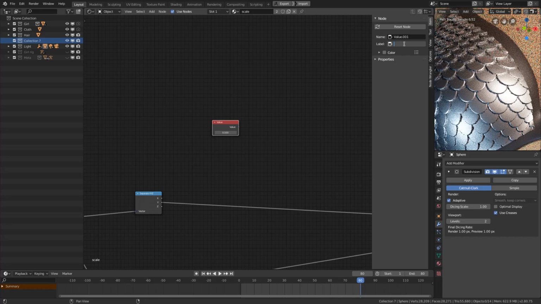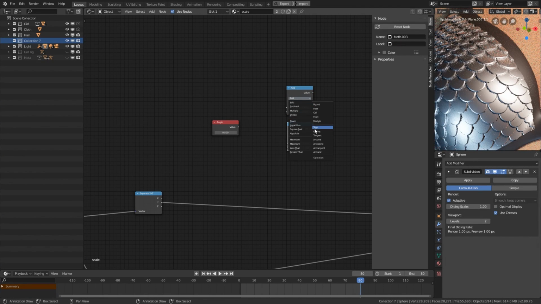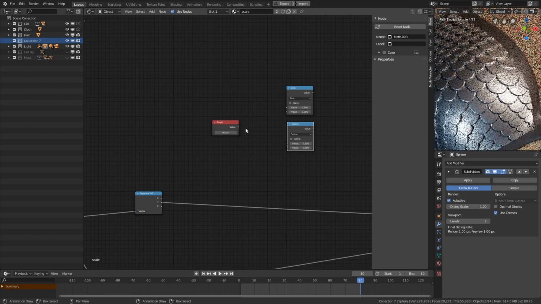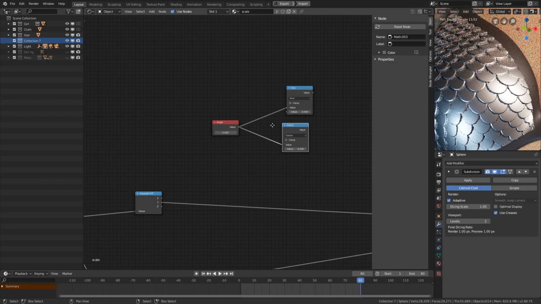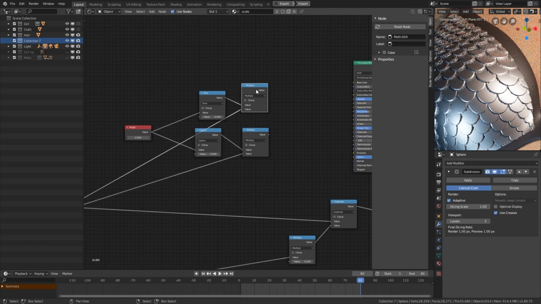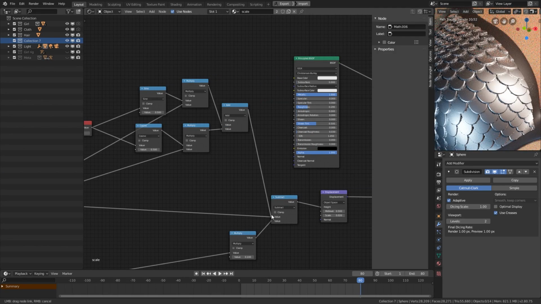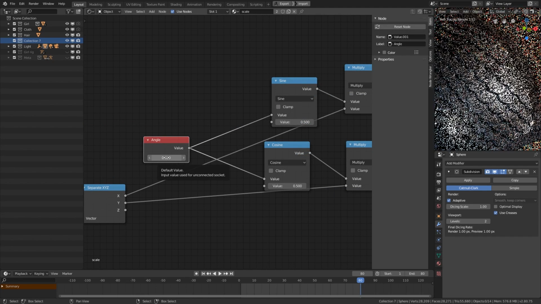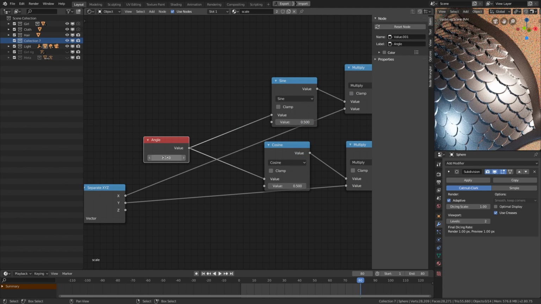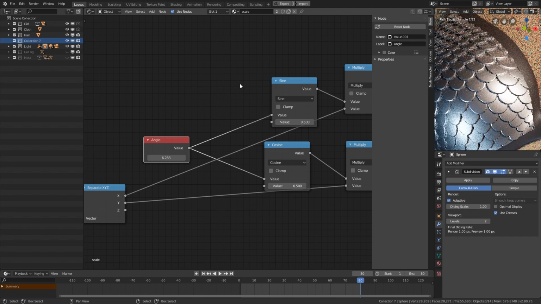Create a value node, label this one angle, and create two math nodes. This one is sine and this one is cosine, cos for short. Now connect the angle to both sine and cos. Now multiply the x value with sine and multiply the y value with cos and add them together, and that's it. Now we can test the result by changing the angle value here. You can see this value is in radian units. If we increase the value to 2 pi, the scales rotate exactly 360 degrees.